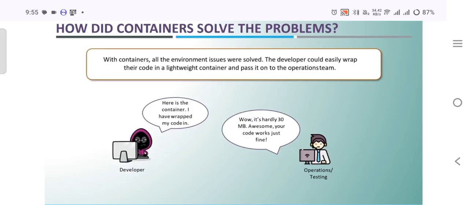So what developers actually started to do in practice is wrap the code in container images that already had a pre-specified, predefined environment in that image itself, and operations people can simply deploy and start the services at their end in a few minutes.